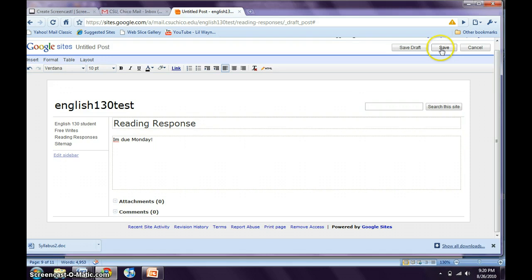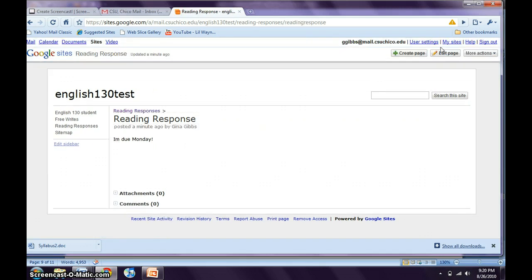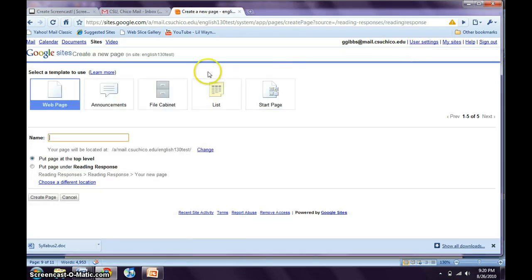And then you're going to click save. Other things you can do, create page. If you click web page and then name. Okay, so web pages are for things kind of like peer critiques or digital story or inquiry proposals or your inquiry paper or your final mashup.